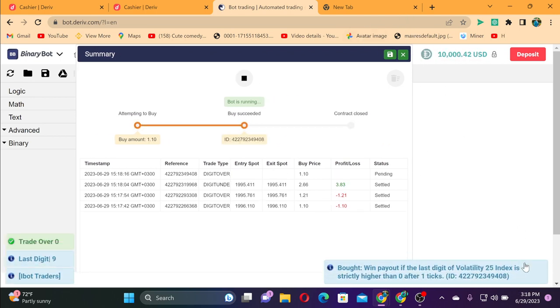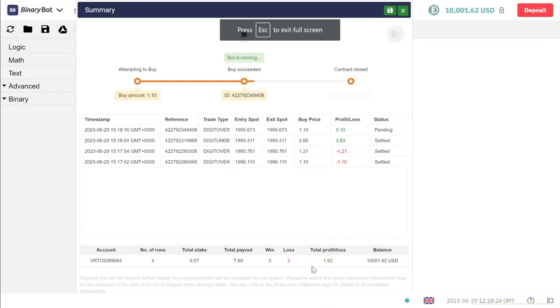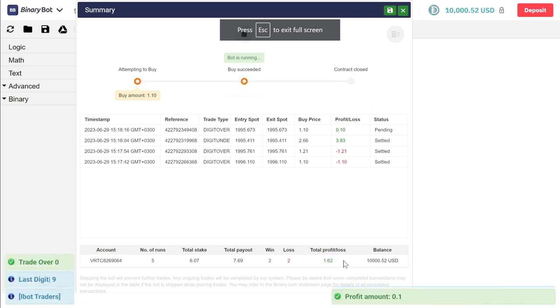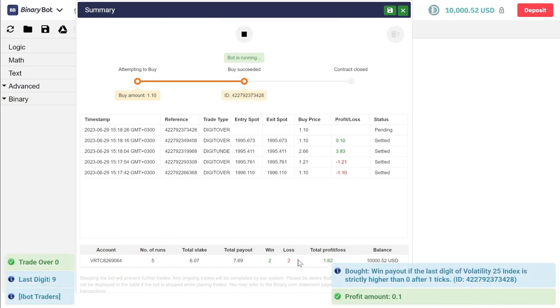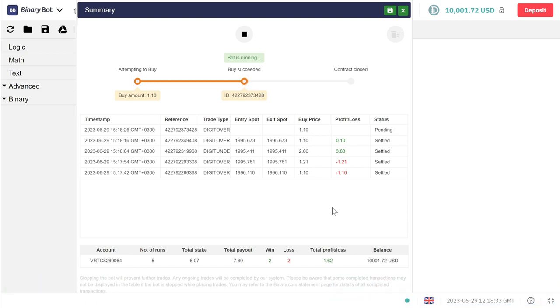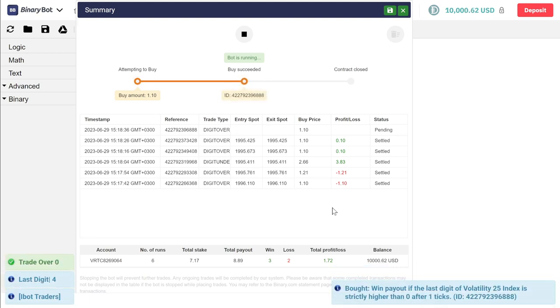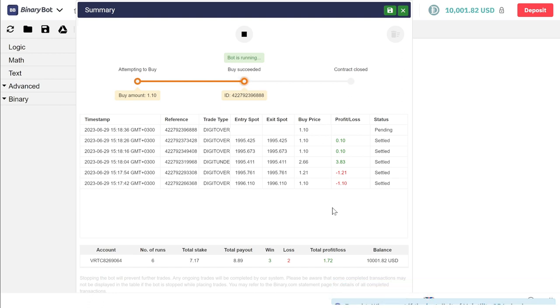So let me expand this so that you can see how it does that to recover your account. You can see the balance is already 1.2, but it has already lost 2 and 1.2. That was crazy. You can see it will win so many times here, because it is over 0. So any digit that is not 0, you win that. Okay, so you can see that's how this bot is.